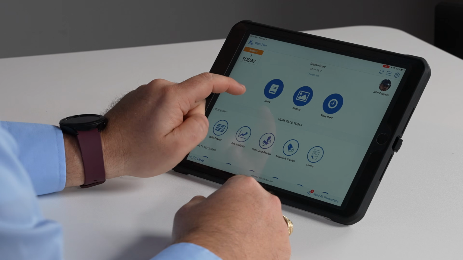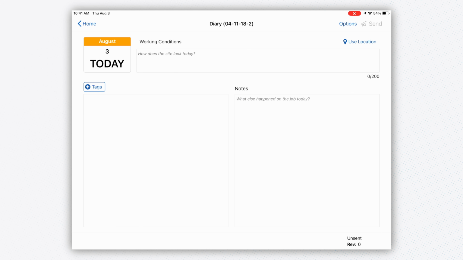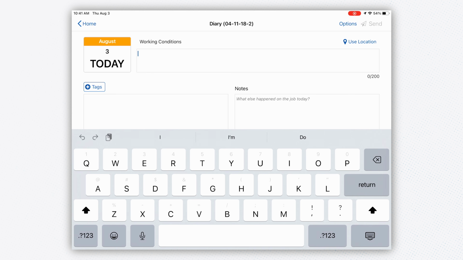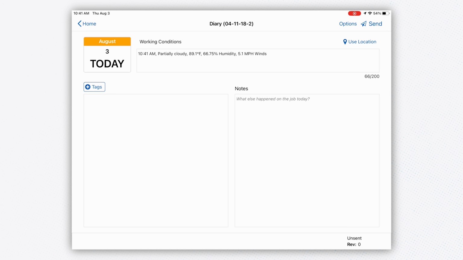What you're looking at are my diary, my photos, and my time card. I'm going to click on my diary, and the first thing it's going to ask me about are my working conditions. So I can type out whatever it is. I can say some specific working conditions. I can talk to text, but if I have a tablet plan or I have Wi-Fi on the job site, I can just hit this use location button and it's going to pull in all of the information geotagged to the location of this iPad.